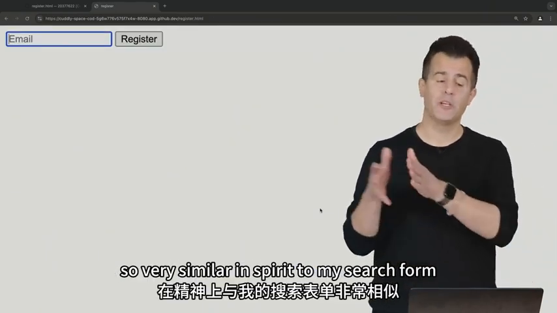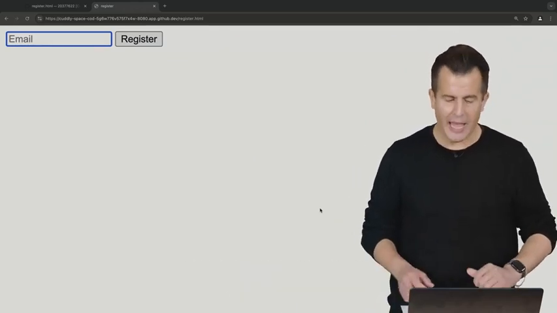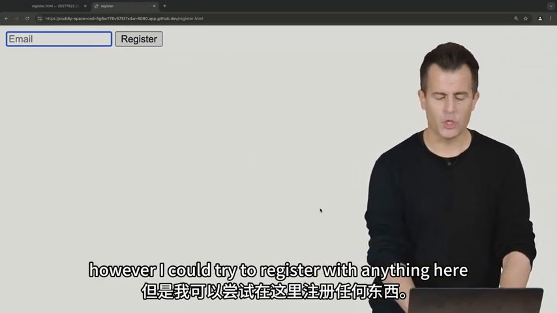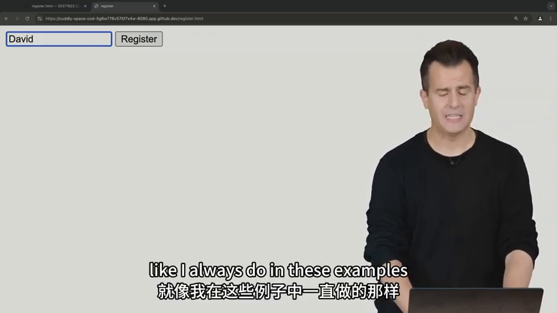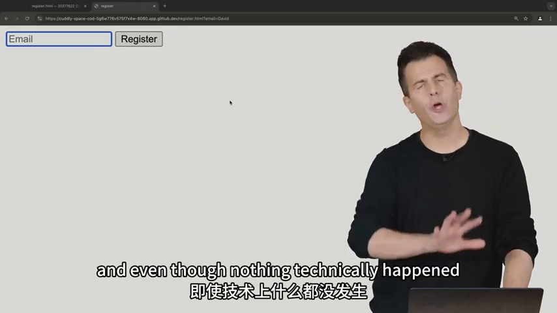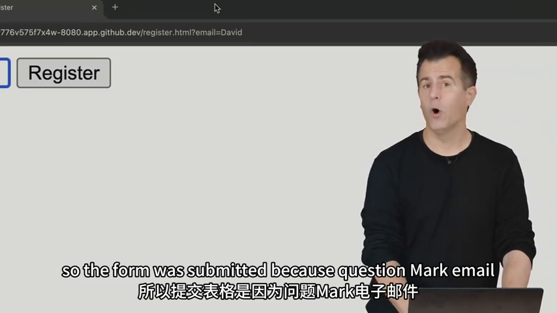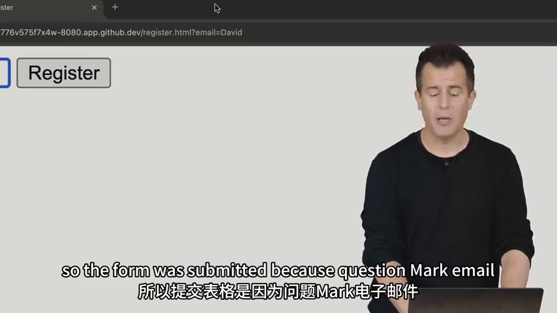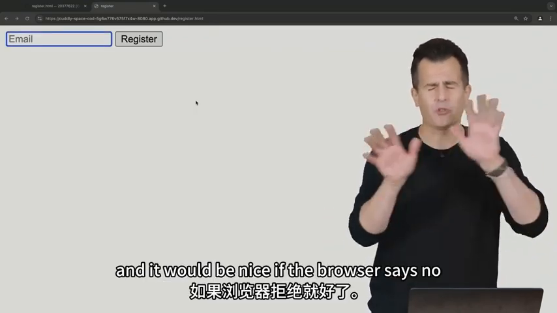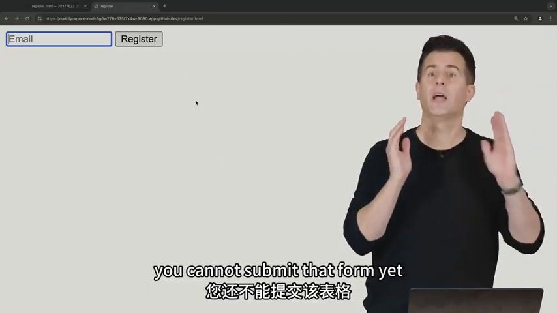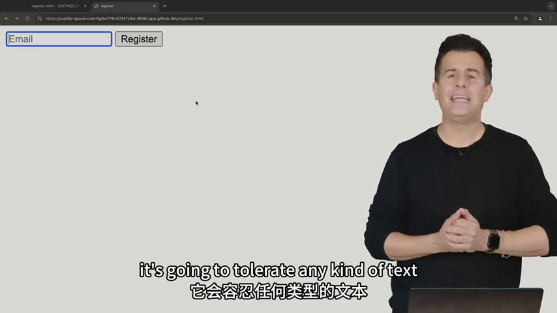So very similar in spirit to my search form, but now I'm clearly asking for an email with a registration button. However, I could try to register with anything here. In fact, if I'm not paying attention, maybe I'll just type my name like I always do in these examples and click register. And even though nothing technically happened, notice my URL did change, so the form was submitted, because email equals David is appearing there, but that was not an email address. And it would be nice if the browser says, no, that's not an email address, you cannot submit that form yet. But if this is just a text box, it's going to tolerate any kind of text.